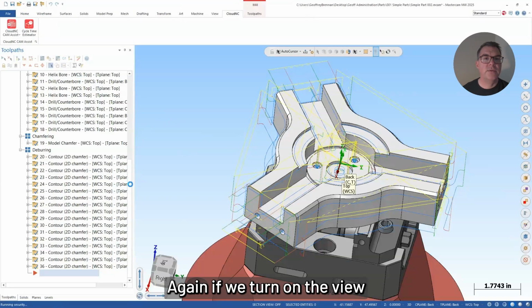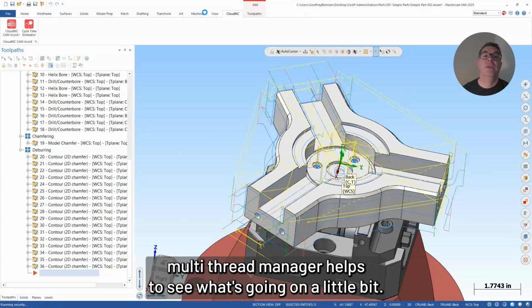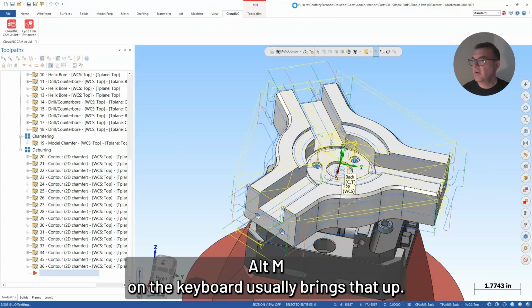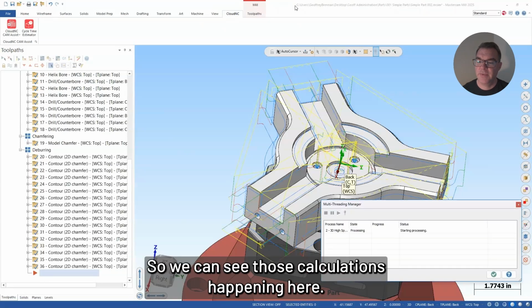Again, if we turn on the view multi-thread manager, it helps to see what's going on a little bit. Alt-M on the keyboard usually brings that up. There it is. So we can see those calculations happening here.